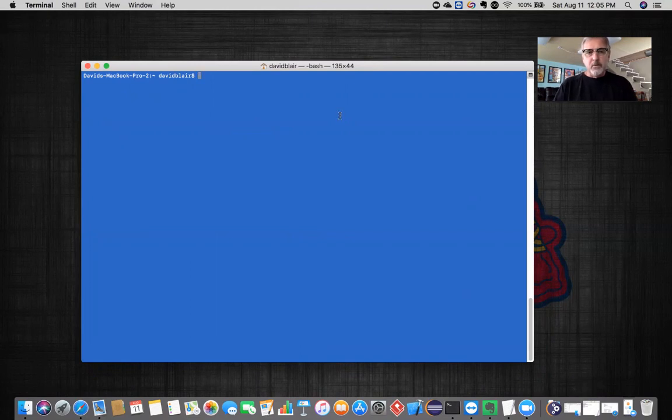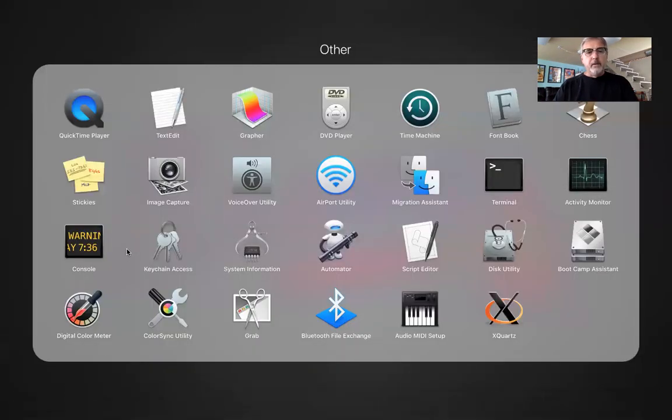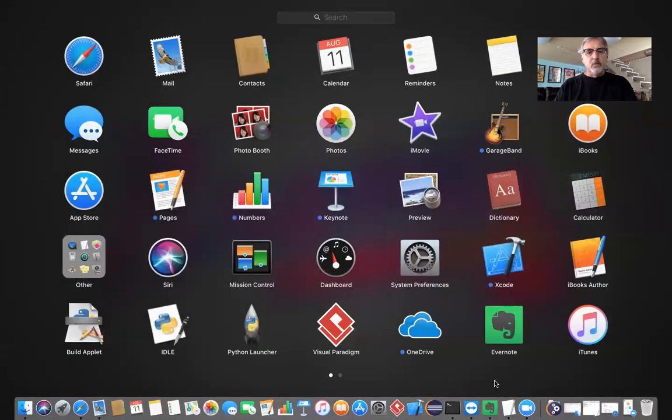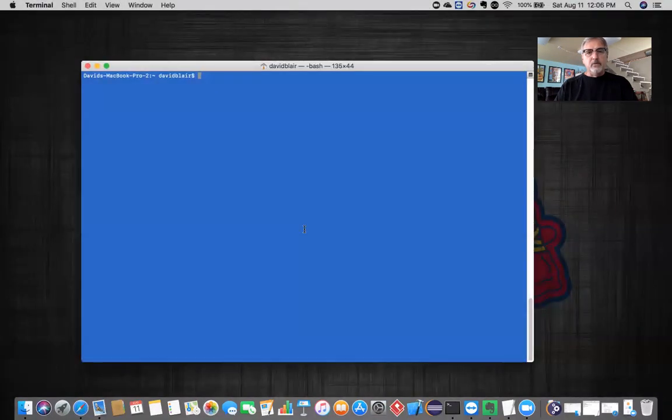On Mac OS, you'll do something similar. I just go to Launchpad. Down here at the bottom, you'll see Terminal. You can click on it and get another terminal window. If that's not there, then you can go to your Launchpad and find the terminal in your applications.